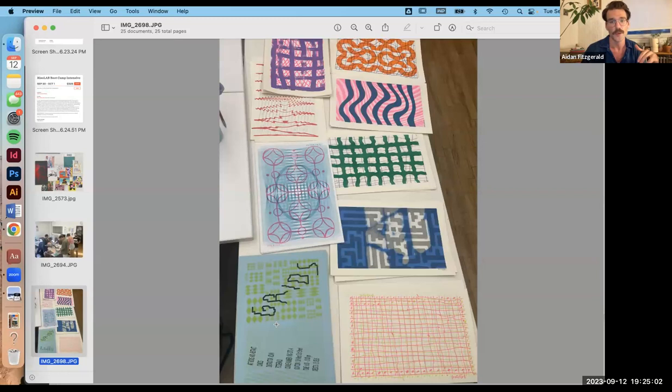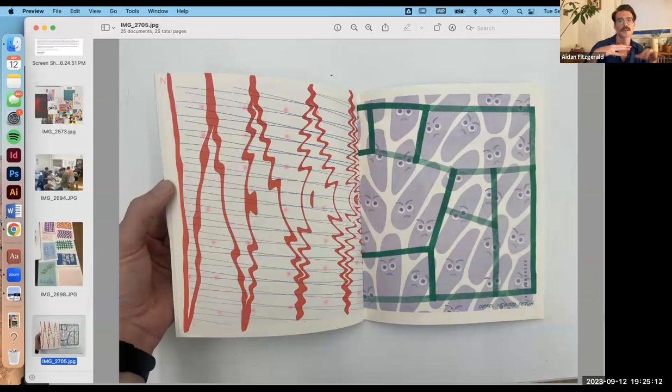10 weeks. This is a collaborative project that we do together. It's a collection of grids. And we are layering the grids in two different RISO colors. And then everybody is making several grids and we're layering them over top of one another.